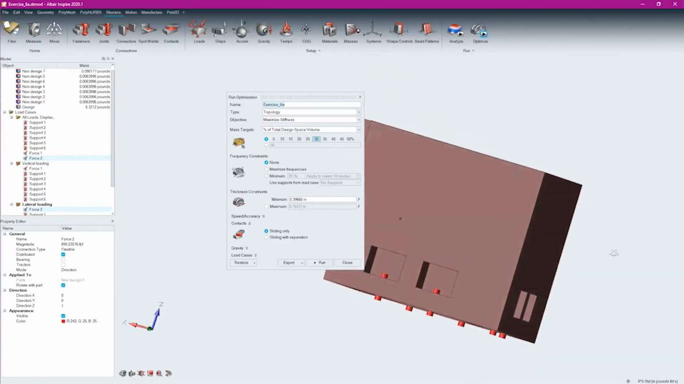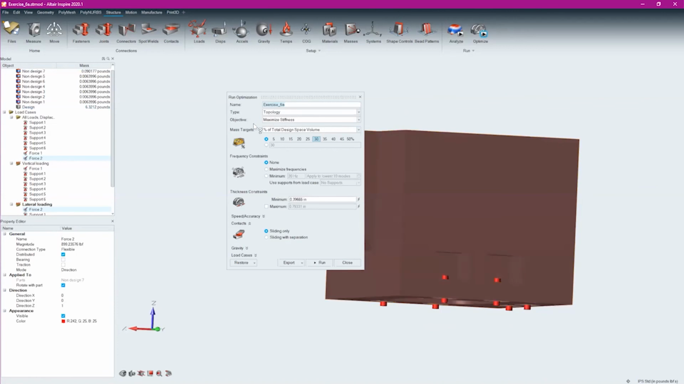Okay, so now we've got this defined. My objective here is to maximize stiffness. The objective is what we're looking to achieve. And maximize stiffness is going to give you a part that maximizes the overall stiffness of the part. It's going to look to make sure that the material is distributed to get the maximum stiffness.